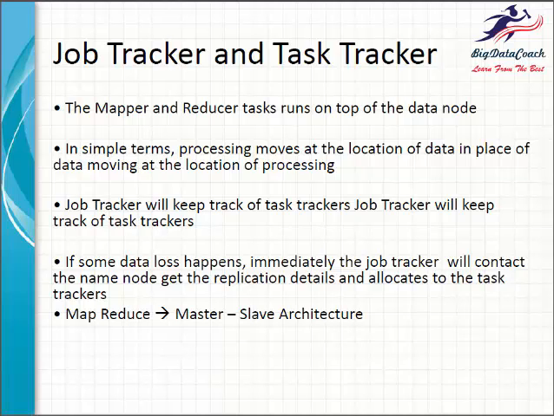For MapReduce, the job tracker keeps track of all the task trackers. If some data loss happens, the job tracker will immediately contact the data node and get the replication details and allocate the task tracker.